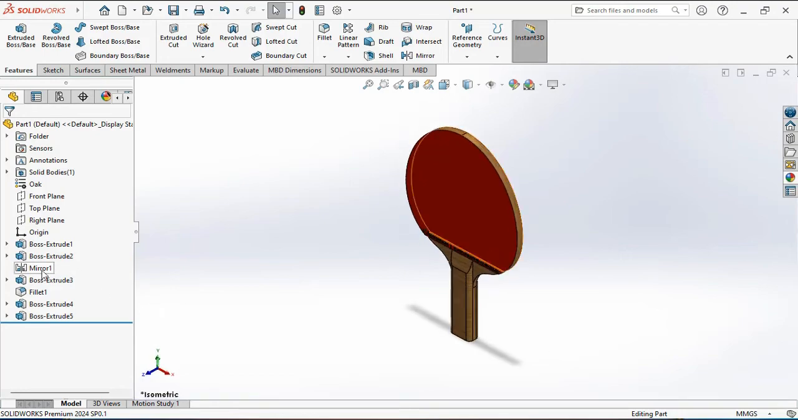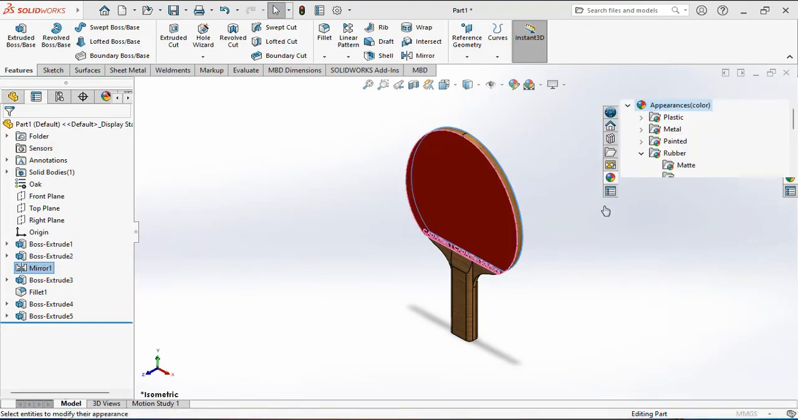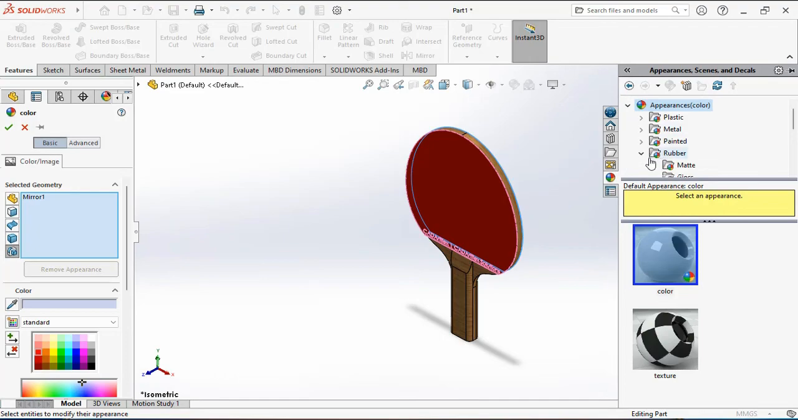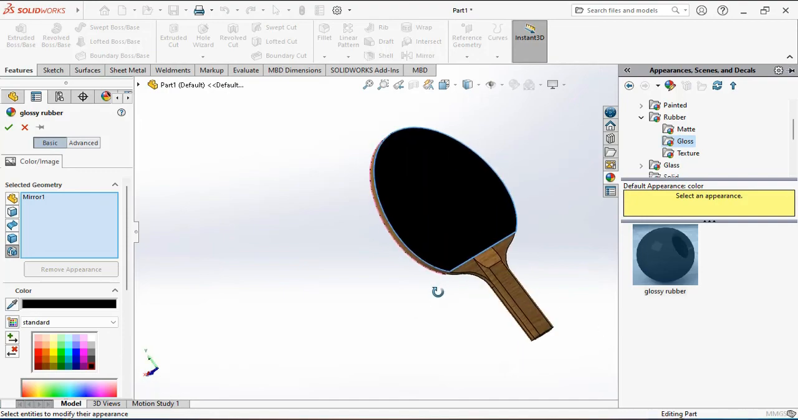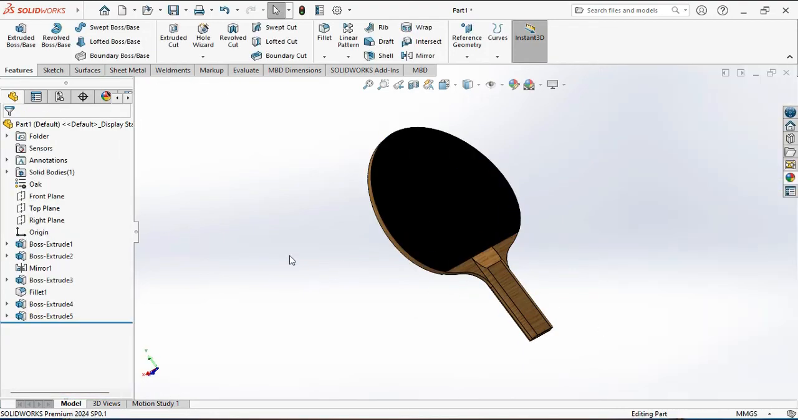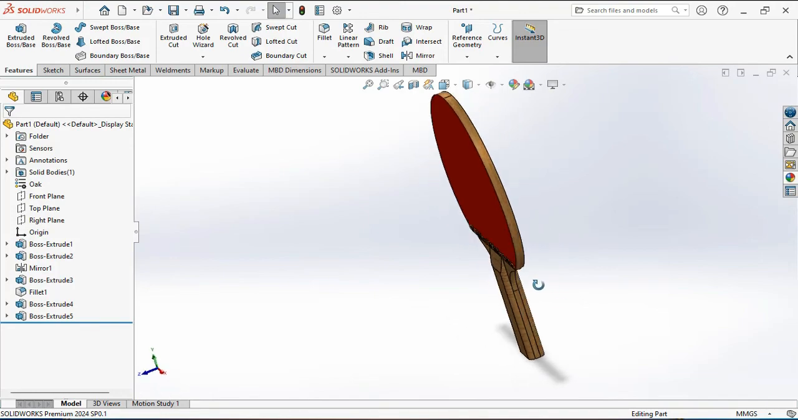Again, select the mirror tool feature, activate the appearance tool, select mirror tool. Go here and open the appearance library. Open rubber, select gloss rubber, double click here, select color as black. Then click on the green tick mark to confirm the change in appearance. You can see the current model looks like this.